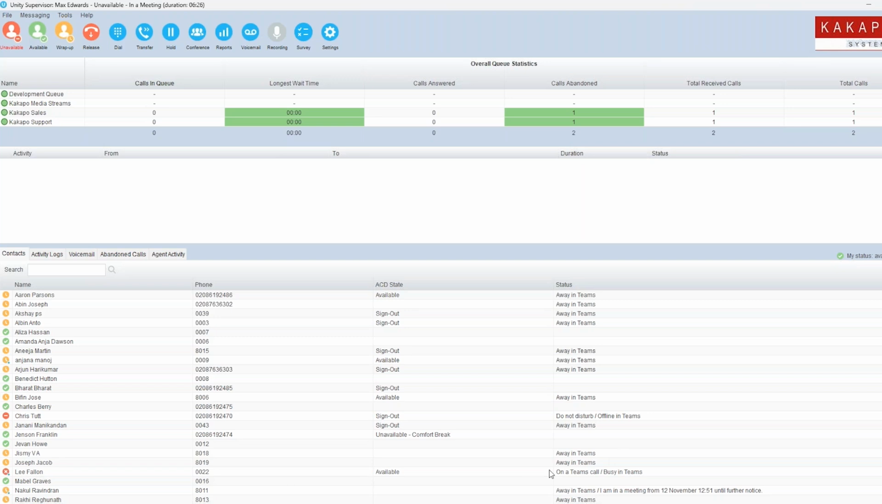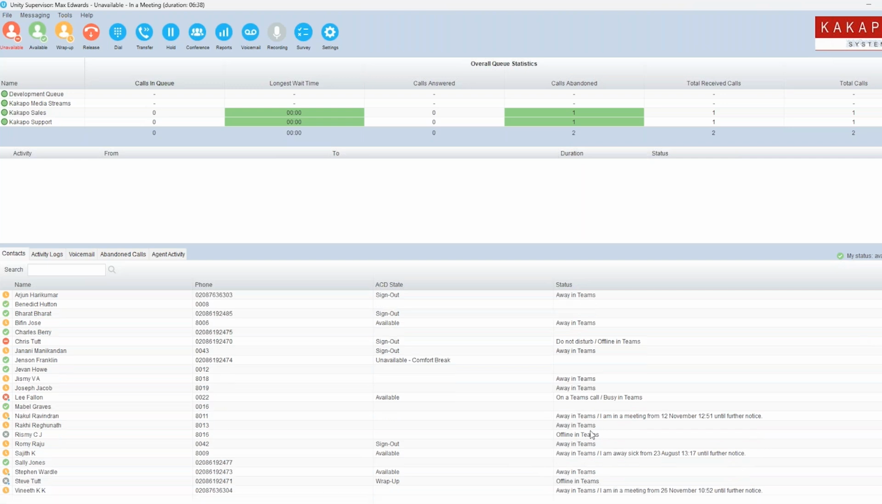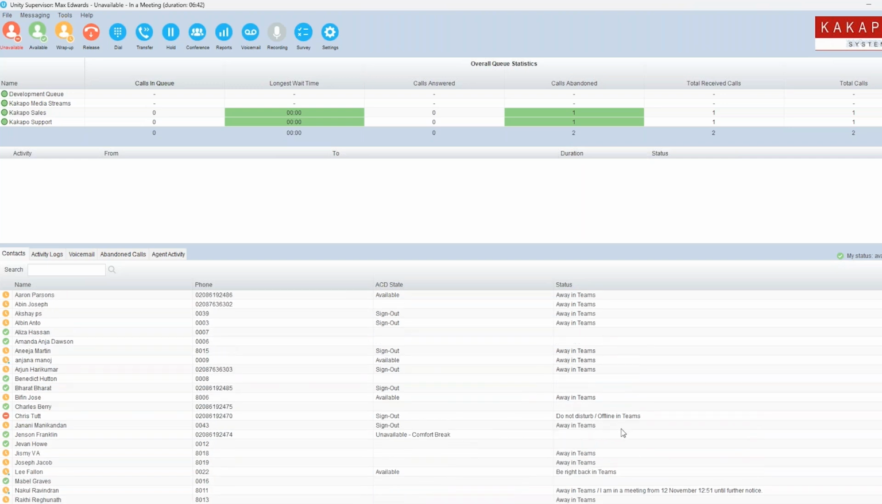We can see Lee right now is on a Teams call, so he's also busy on Teams. So you can see that's a specific Teams call. It's not a BroadWorks call. We can see that we have some more people away in Teams. So you'll see basically what everyone's up to, whether they're utilizing their Teams client to do Teams meetings or make Microsoft Teams audio calls, or they're using their BroadWorks endpoint, such as a WebEx or a hard phone.